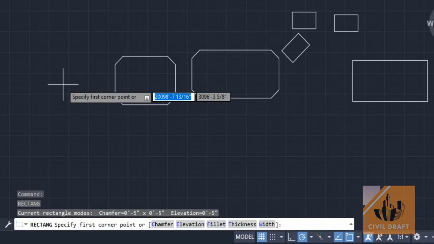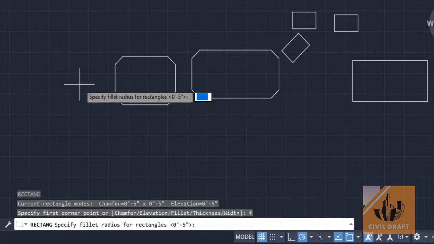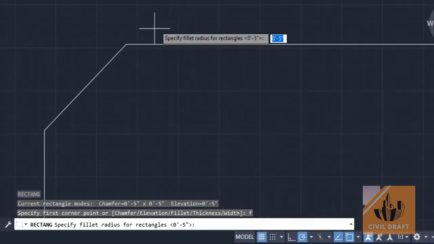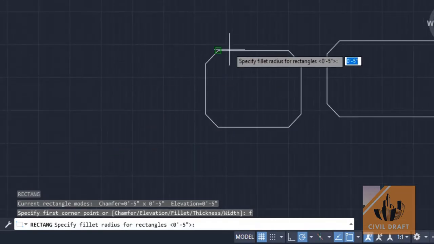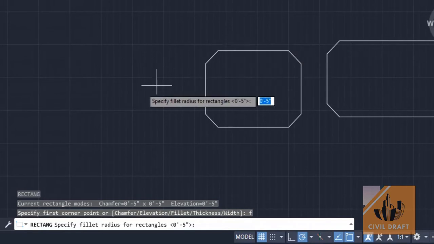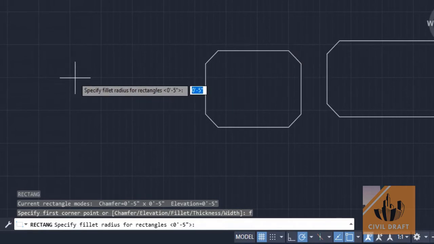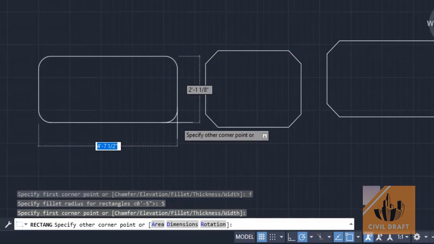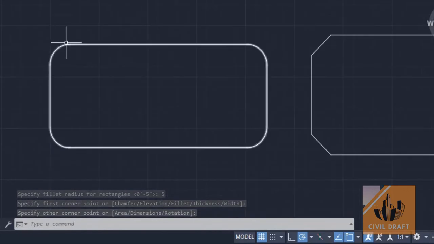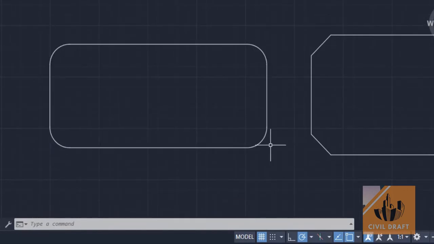And we'll go for the fillet. For fillet, F enter. In chamfer it uses the inclined line, whereas in fillet it will use the round figure to connect these two adjacent lines. So we have to give the radius of fillet here. I'll give the radius 5, enter, draw the rectangle here. In this way we can use the fillet to draw the rectangle.